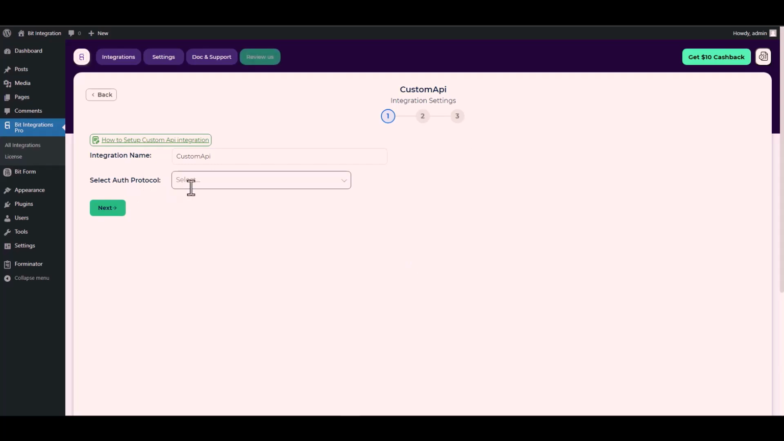Choose your desired auth protocol. There are 3 types of authentication protocols available for the custom API. Today, I will demonstrate using an API key with the custom API.